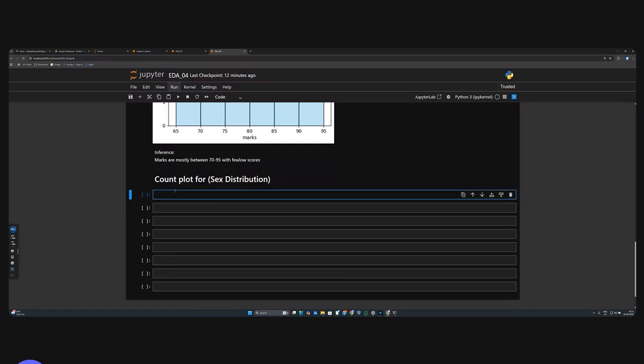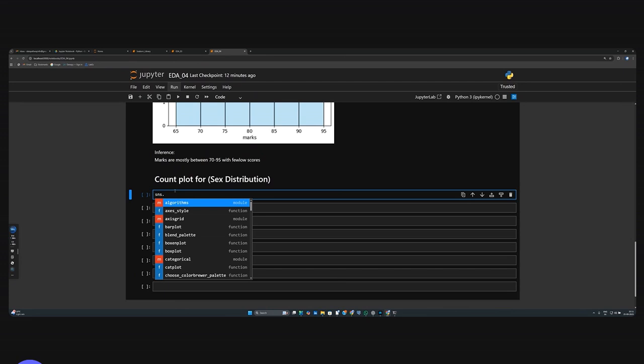So again I'll use SNS. You put dot and press tab. You will get a drop down here. First letter count plot, COUNT. Yeah, this one, count plot function. Okay, and then all will take a parameter, a field and all those things. Okay, column.